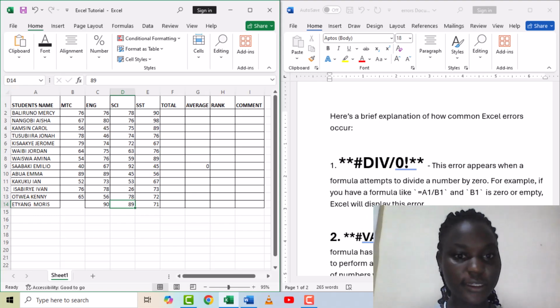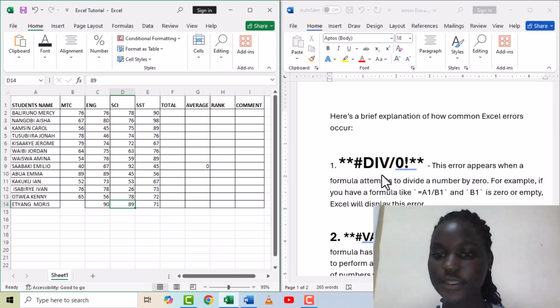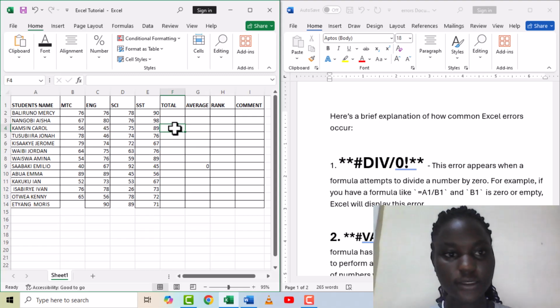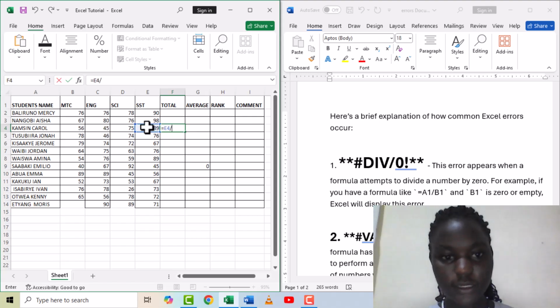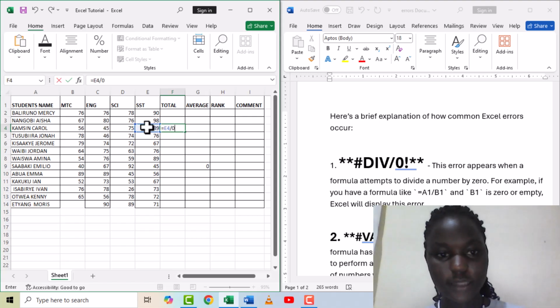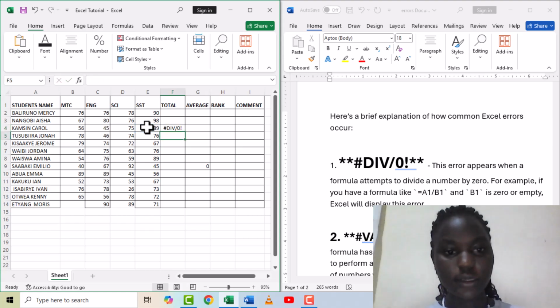Let us find it out. How might this come up? Remember, when working in Excel, always start with equal signs. Equals, this cell divided by a 0, enter. Meaning if you are dividing a number in a certain cell by a 0, it will give you that error.